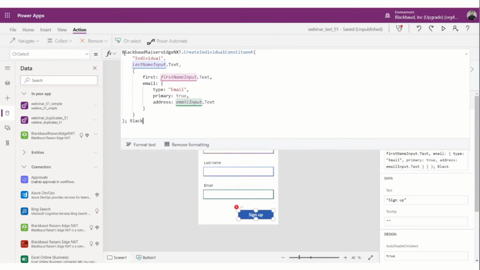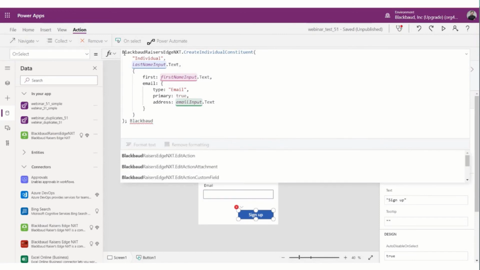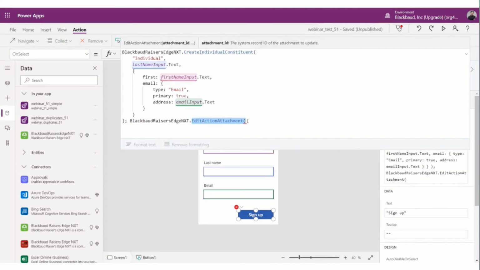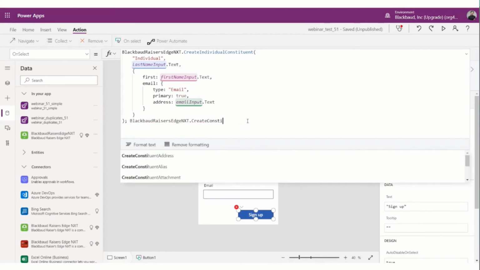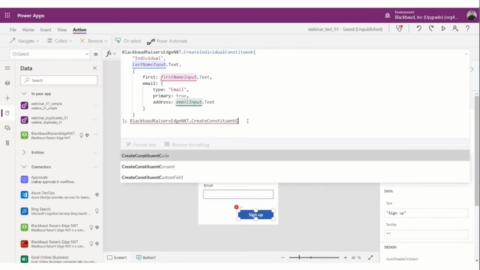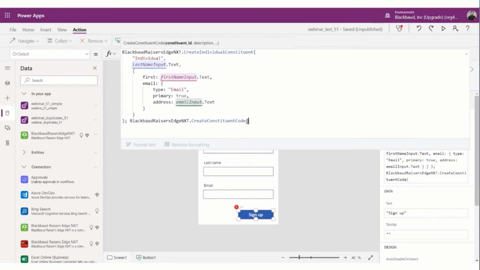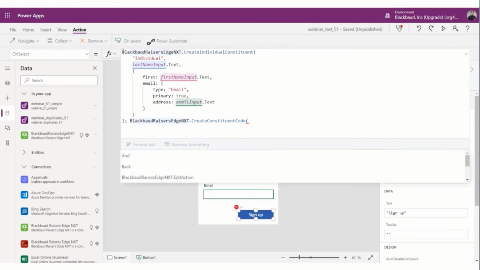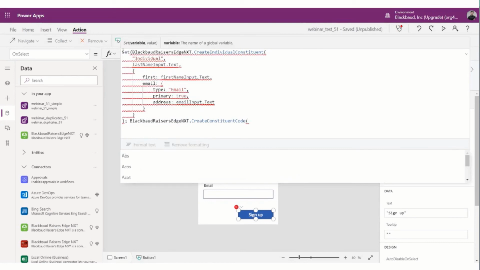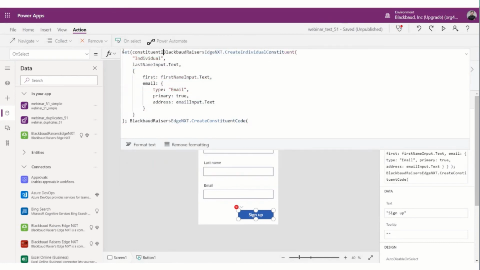Now I want to do another action. I want to create that constituent code. So let me say create constituent code. Okay, so now here's where I run into a problem. Power Automate did this for me. It already knew what the ID was. So that means I'm actually going to have to change up this first call. Instead of the first thing I'm doing, I'm going to do set constituent ID.